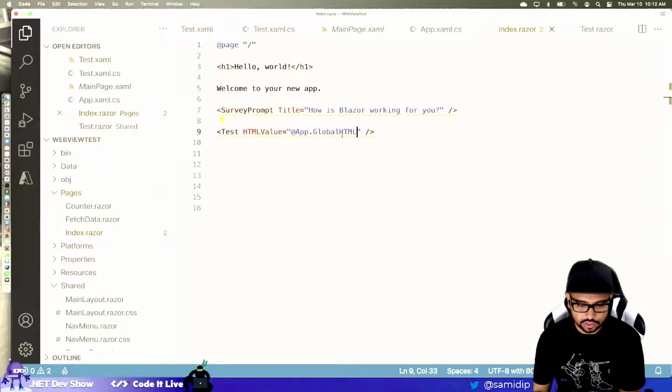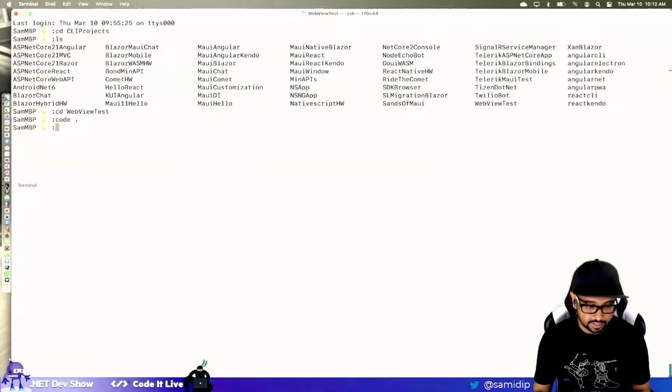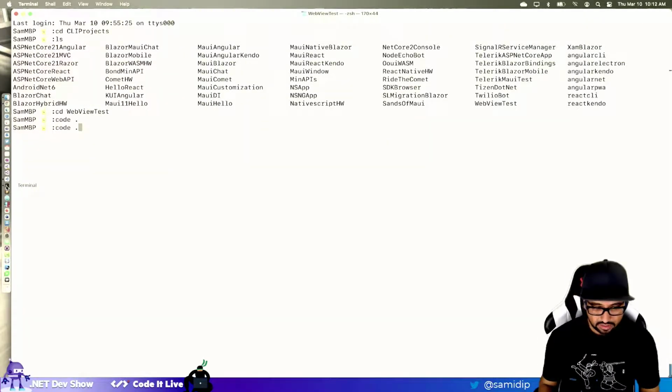So this global HTML is what I'm using, and that is just a string which can hold any HTML, and we're just setting it to "woohoo", right? So I think that's kind of what I needed. Maybe it's not very clean, but it should work.